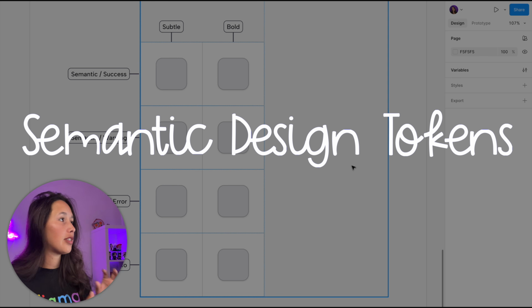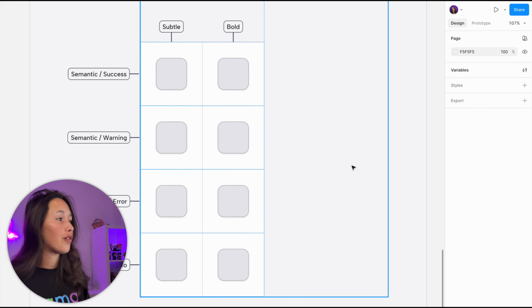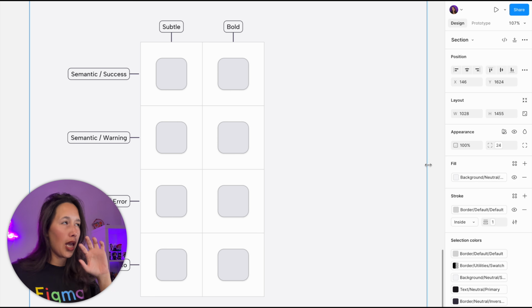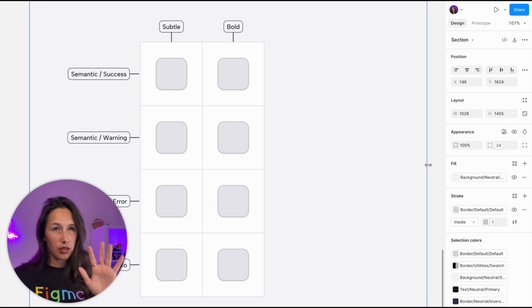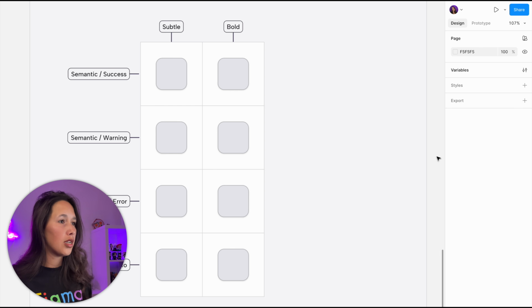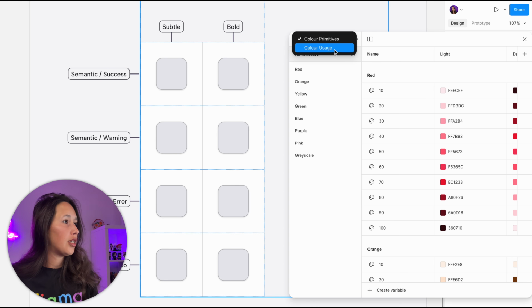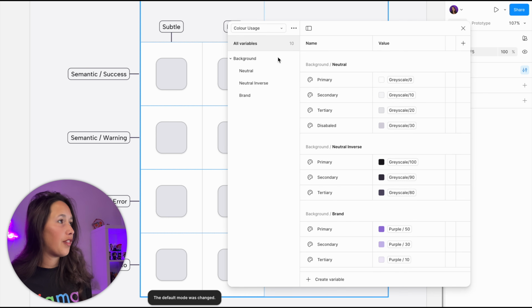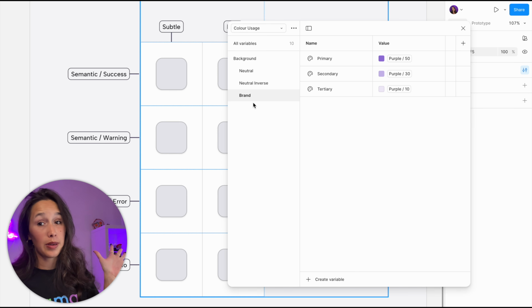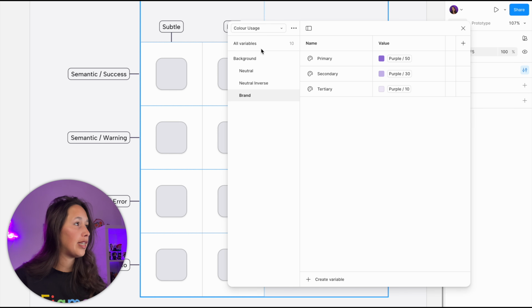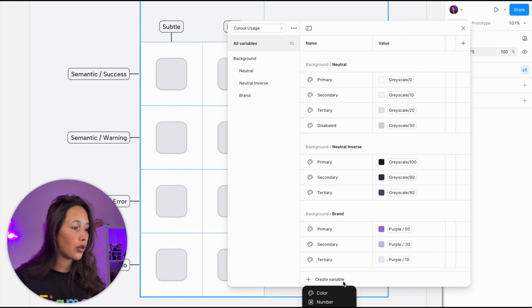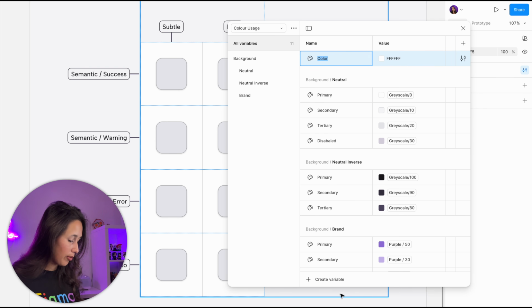Now in the semantic ones, I'm gonna want a subtle and a bold for each, which is probably the 10s for the subtles, and maybe the 80s for the bolds. So let's go into my variable collection, into color usage. Now for this, I'm gonna need a new group completely. So what I'm gonna do is go into all variables, create variable color, and then I'm gonna call it semantic, then success, and then subtle, because that's my first one.